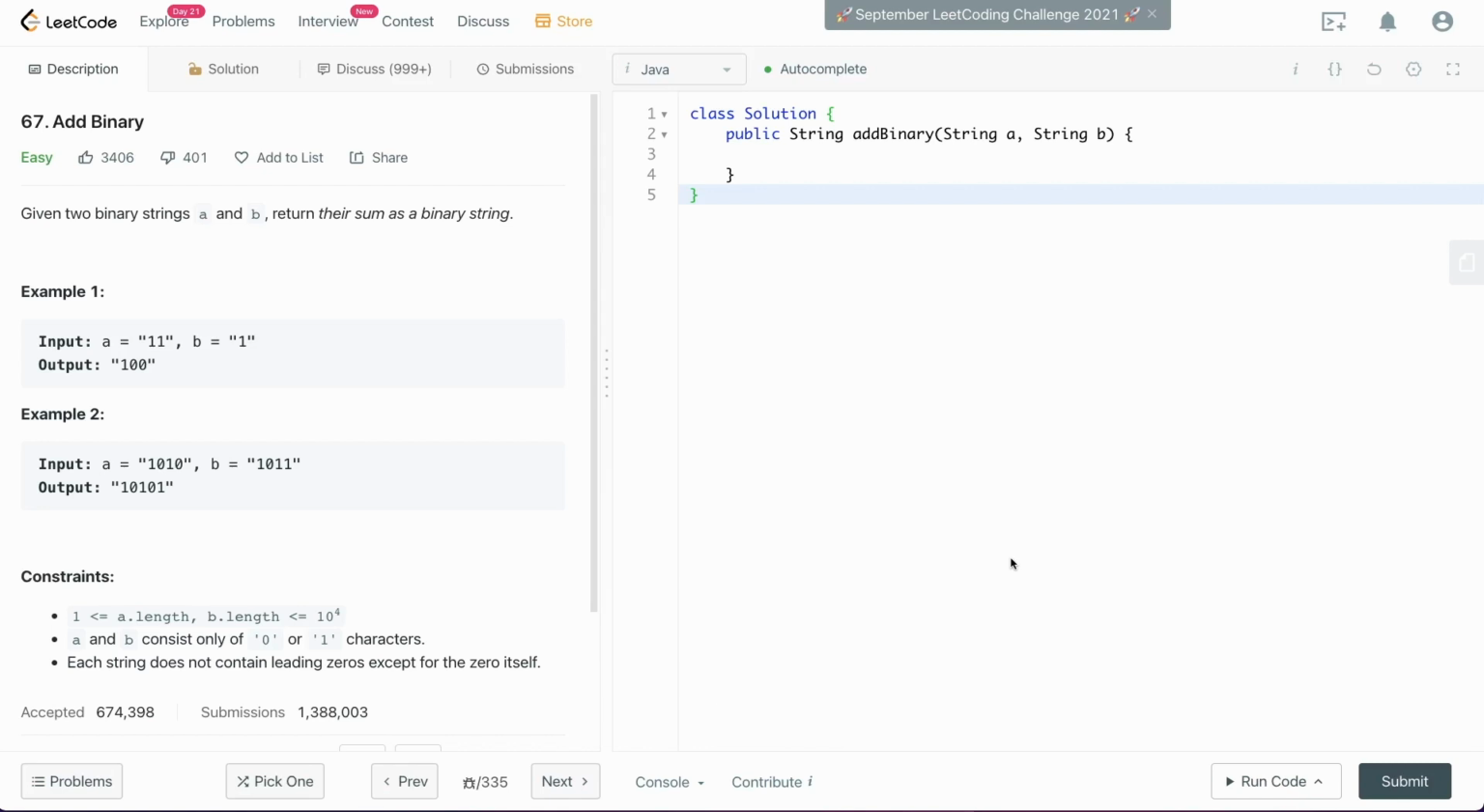Now let's read the text of the problem and understand our requirements. Given two binary strings A and B, return their sum as a binary string. As we see in example 1, the inputs are 1, 1 and 1, and when we add them we have 1, 0, 0. Why? Because this is actually binary addition, and in binary addition we can only have two digits, 0 and 1. We will go into more detail on how to add two binary numbers and how to achieve that with strings in the drawing section of this video.